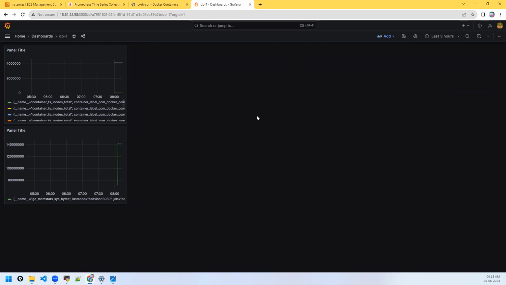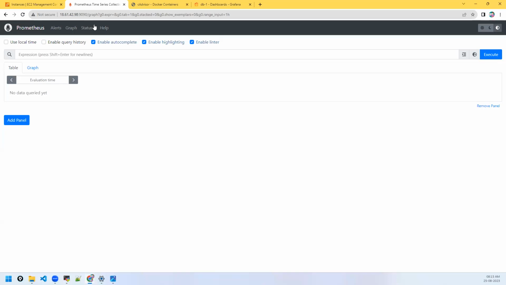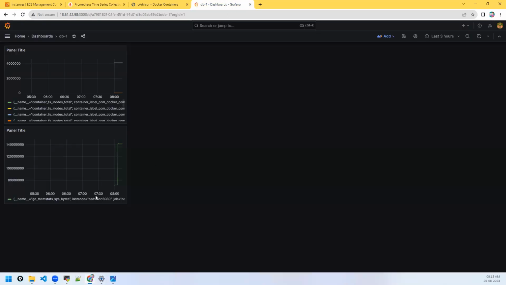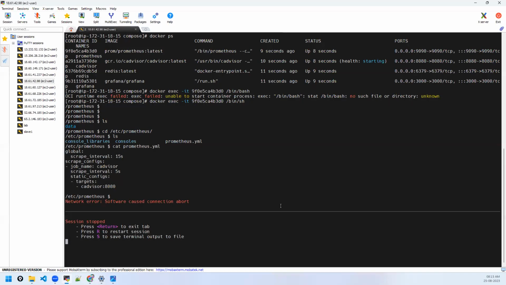Any questions? We will look into other parts of Grafana a little later. But is this much clear for now? So this is the Prometheus dashboard and the Grafana dashboard. Any questions from anyone?